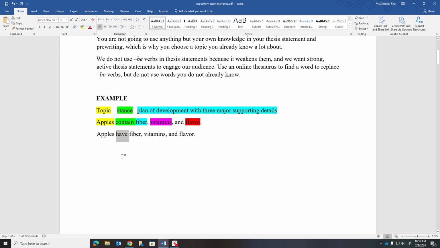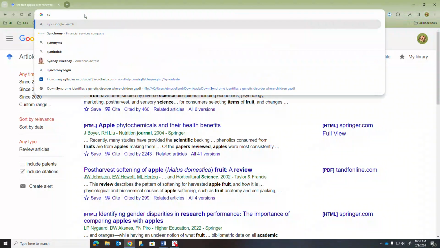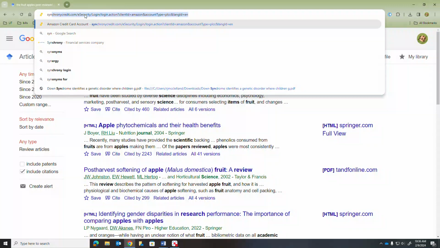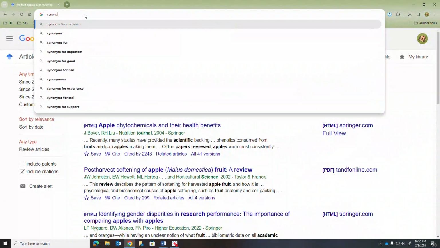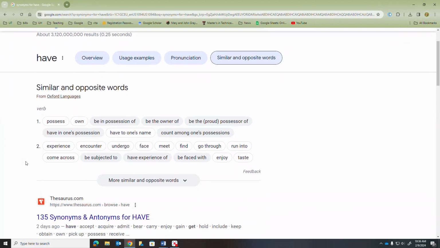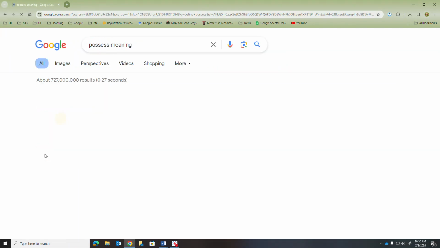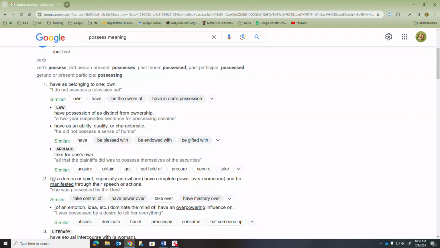That's a be verb. And I can't use be verbs because Dr. McClellan says don't use be verbs. So what am I going to do here? I'm going to go back to Google. Synonyms for have. And I'm going to look up synonyms for have. And it needs to be a verb. So see, verb. And possess sounds pretty good, but I don't know.